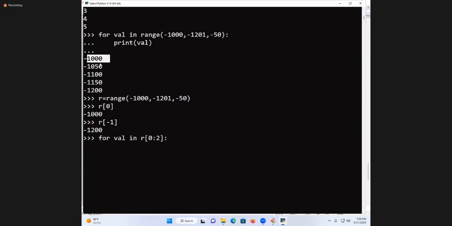0 colon 2 means 0th index, first one, second one, third, and then fourth. 0 to 2 means what? 0 and 1, right or not? Only two values I want from the range. Only two values I want from range students. Is it the value coming or not?